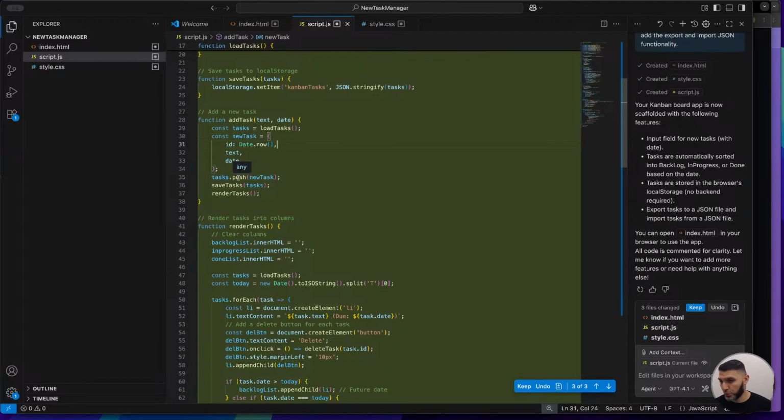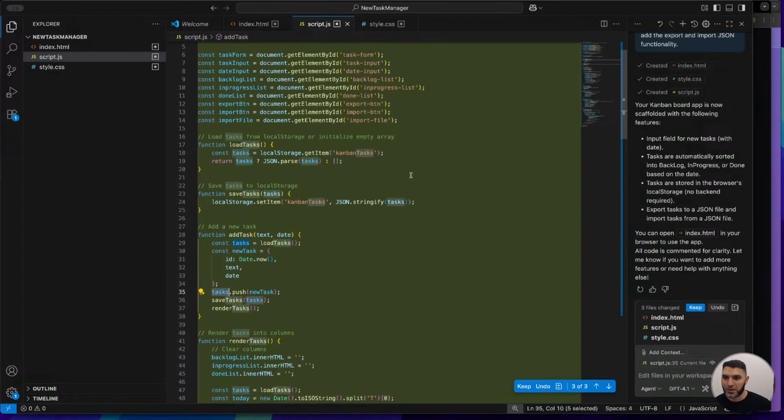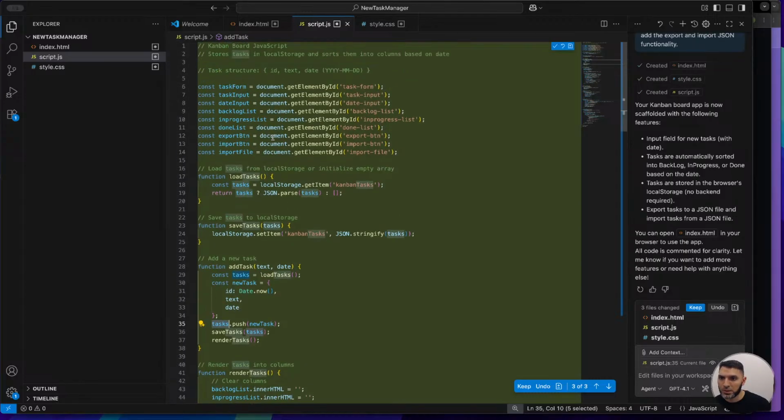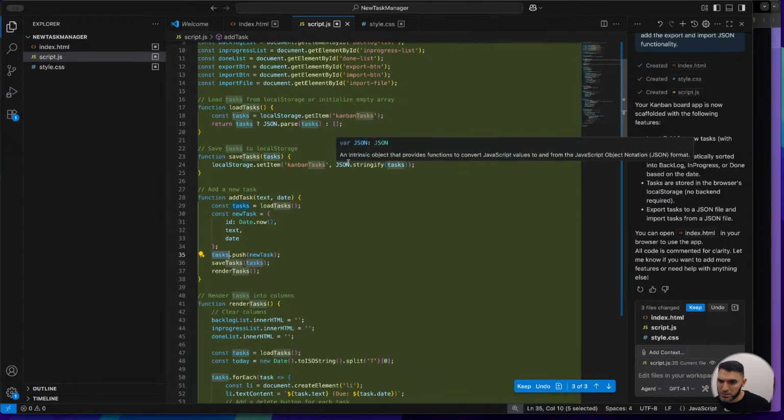Task.push. Push is an array function to add new data to an existing array. So where is tasks? Tasks is everywhere. But if we look at where it initially was created, that is going to be inside of the load tasks function, which is, I guess, perfectly fine.